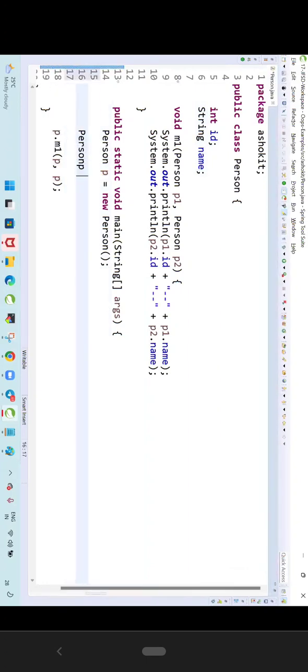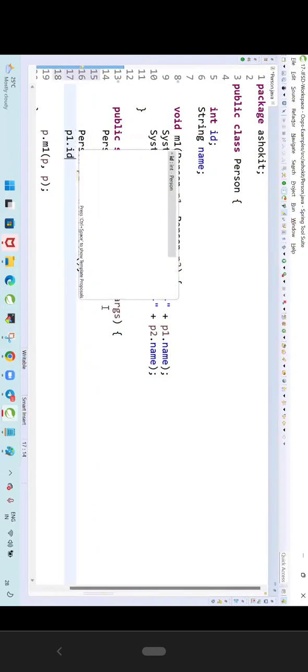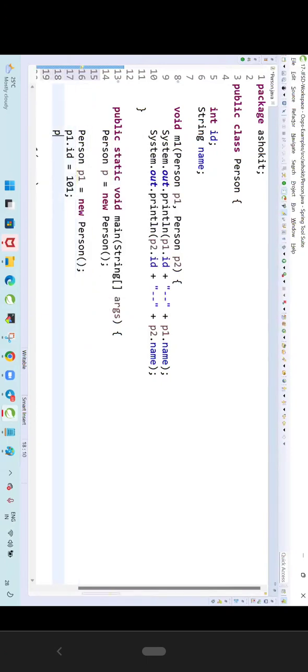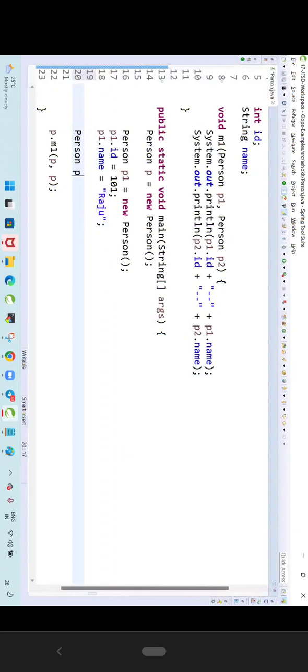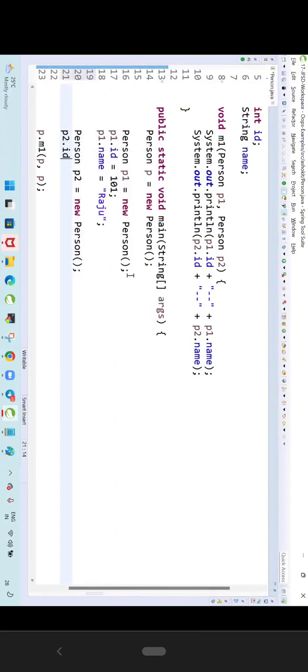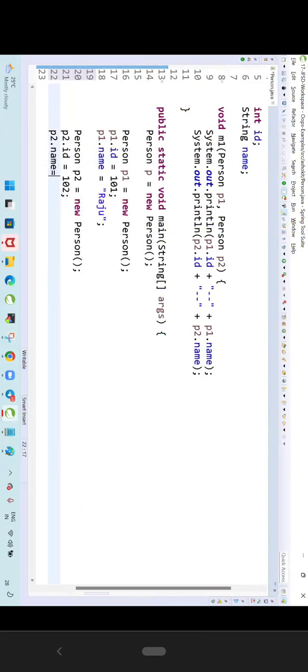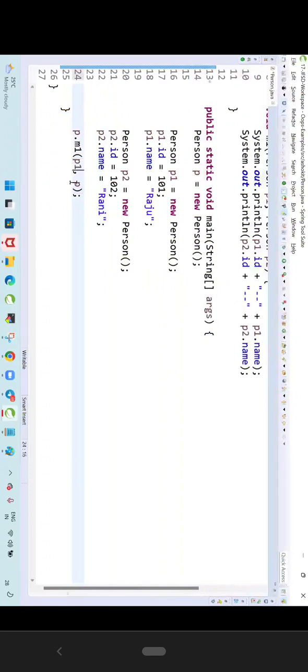Person p1 = new Person(). p1.id = 101. p1.name = Raju. Next one, what will I do? Person p2 = new Person(). p2.id = 102. p2.name = Rani. Now, can I call m1 with p1, p2?